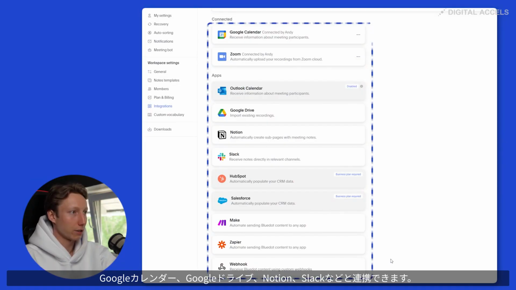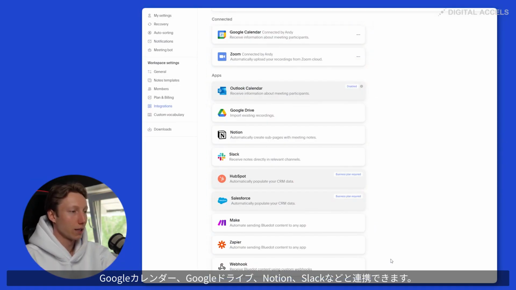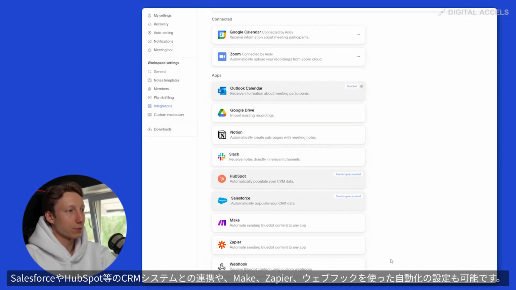You can connect your calendar, Google Drive, Notion, Slack. You can also connect CRM systems like Salesforce, HubSpot, and set up automation using Make, Zapier, or Webhook.